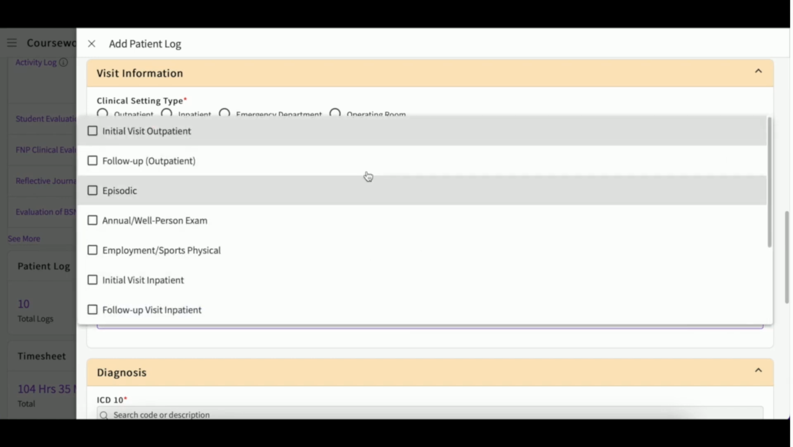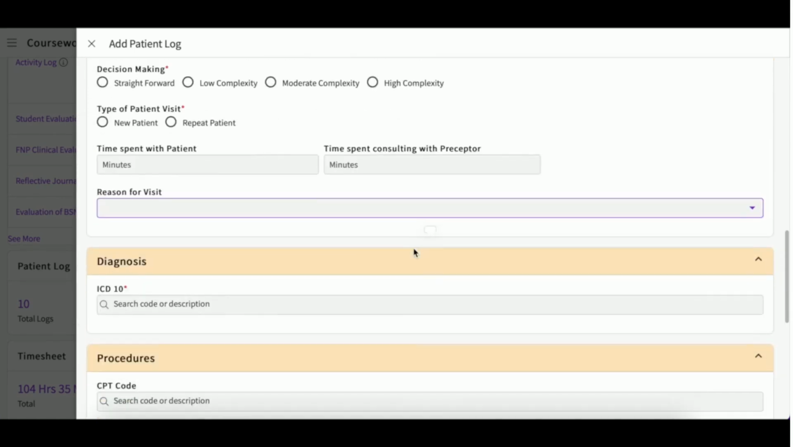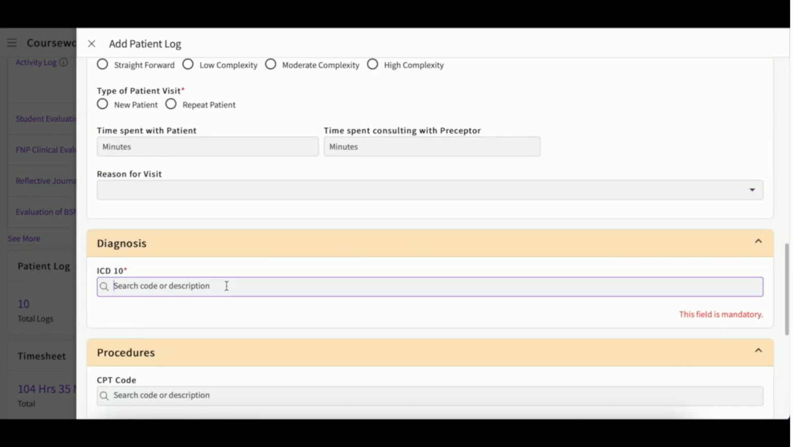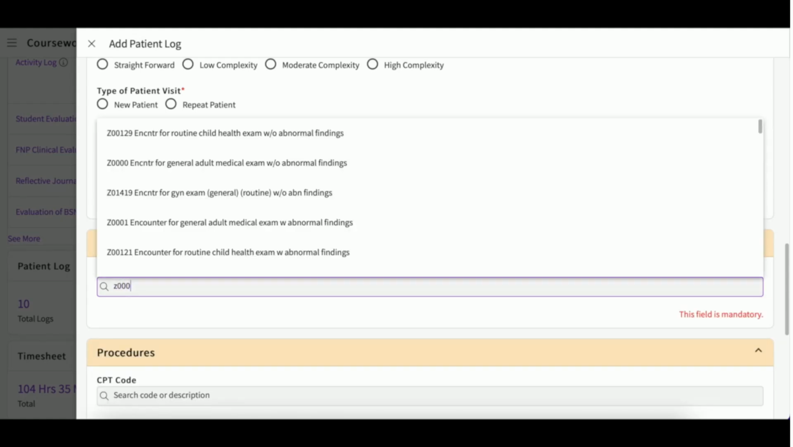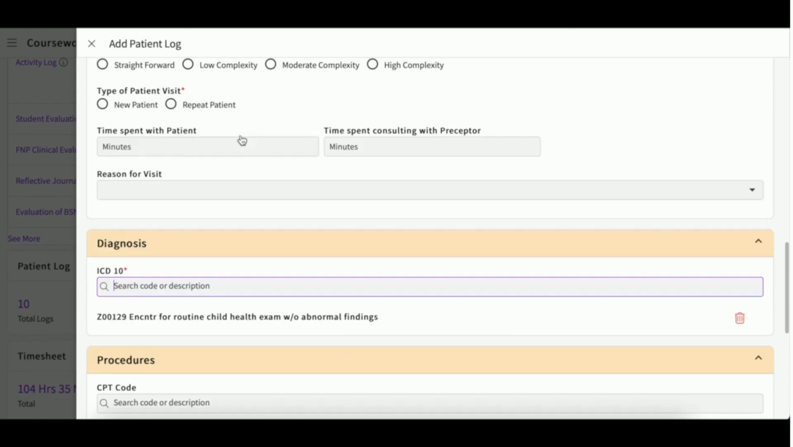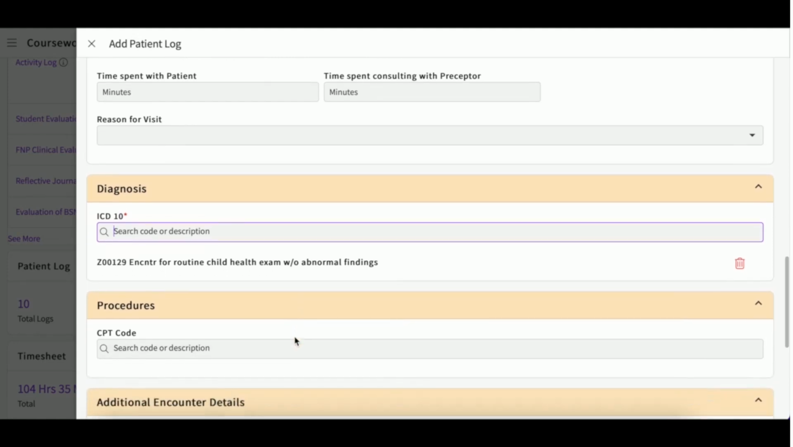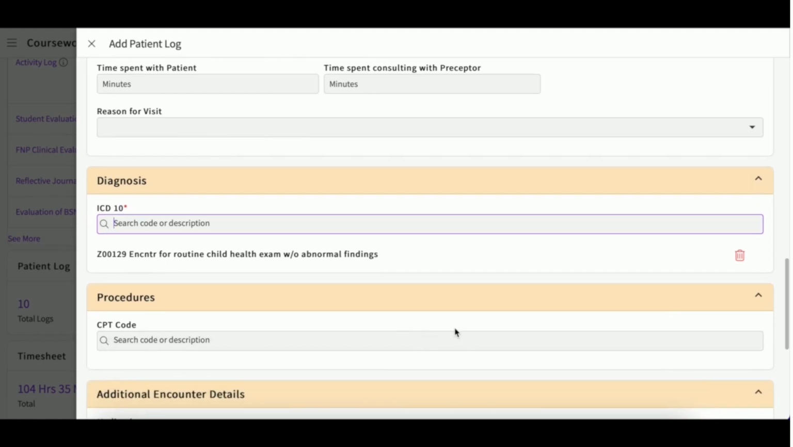In the diagnosis section, you will provide an ICD code. As you begin to type a code or keyword, a drop-down will appear presenting options for you to select from. You will then make your selection, and the system will register that code. If you need to remove any selections you have previously made, simply click on the trash bin icon.